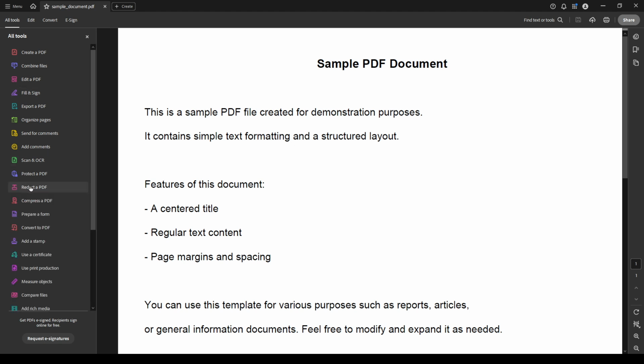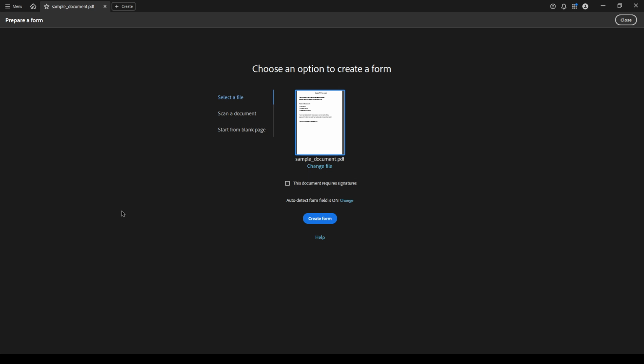Next, you'll want to locate and select the Prepare Form option. This tool is designed specifically for setting up forms in a PDF document. Clicking on Prepare Form will guide you to another window where you'll see an option to select a file. This step allows you to either confirm your current document or choose a different one if you need to switch PDFs.